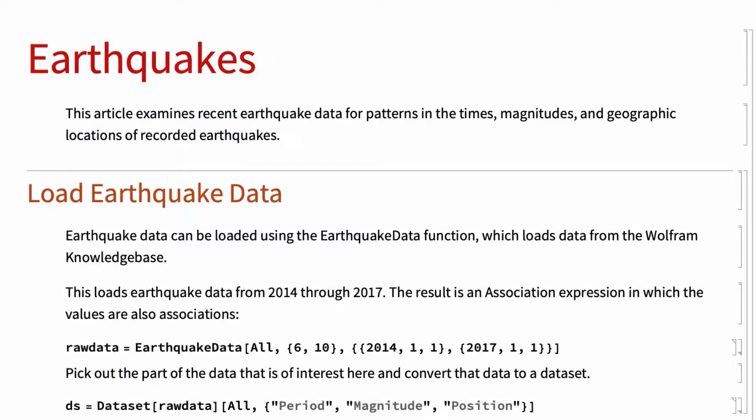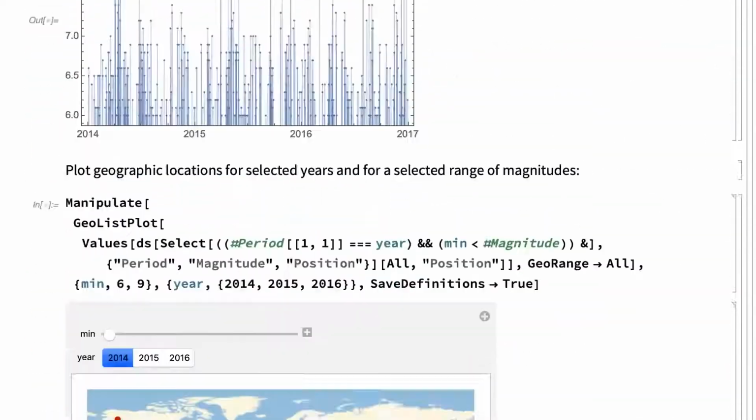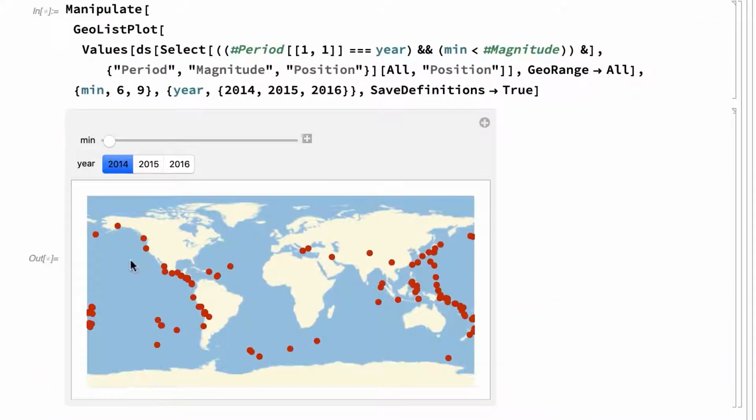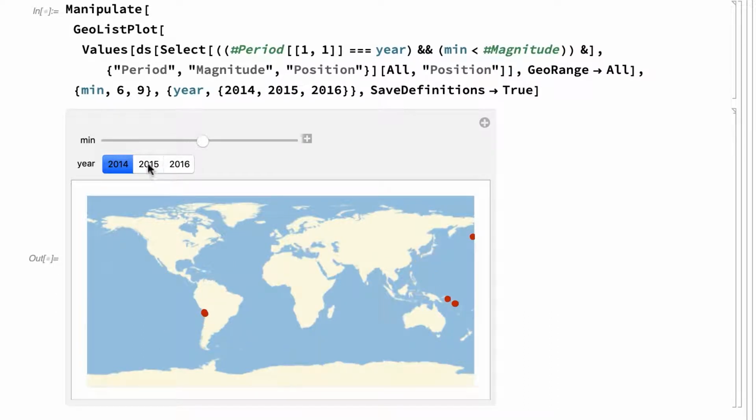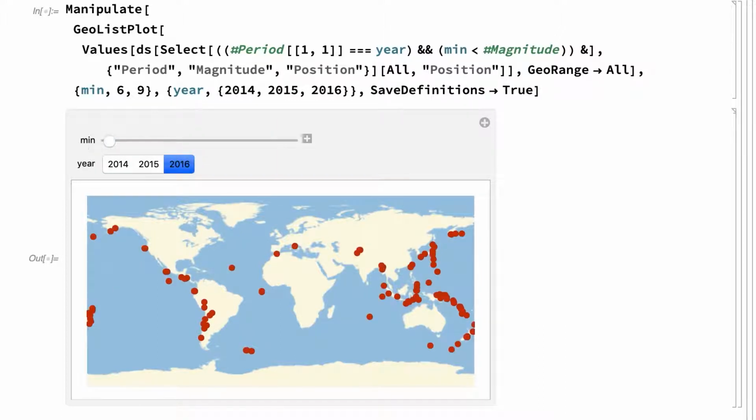Notebooks also support interactive controls like buttons and sliders. Here, for example, is a display that provides sliders for selecting a range of earthquake magnitudes and buttons for selecting the year. Controls like these can be used to set up interactive documents so that anyone using the notebook can explore data or choose the content that they want to see or even control complicated calculations right from within the notebook.